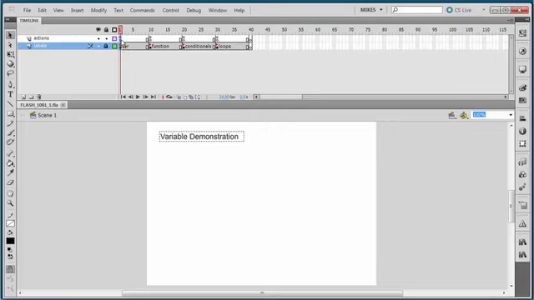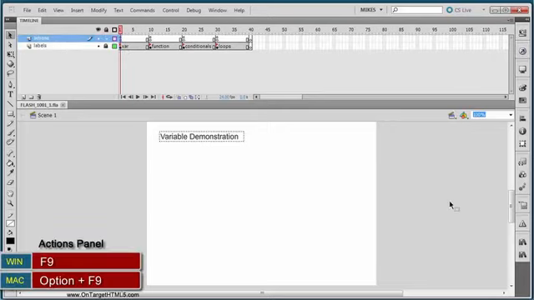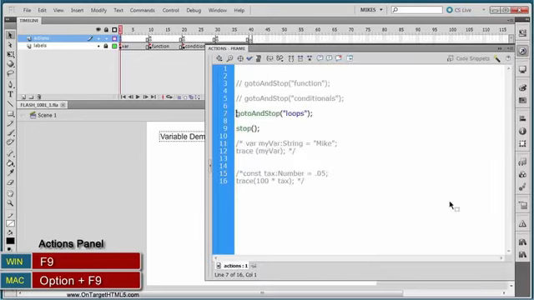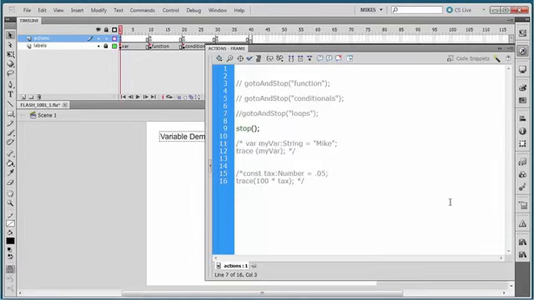So the first thing I want to do is select frame 1 of that actions layer, and go ahead and open up my actions panel. That's F9 in Windows, Option F9 for a Macintosh. And you'll see here that all I've got is a stop. Let me go ahead and save this change for frame one. I'm stopping on frame one, and I've got two sets of actions set up in my actions panel for variables.